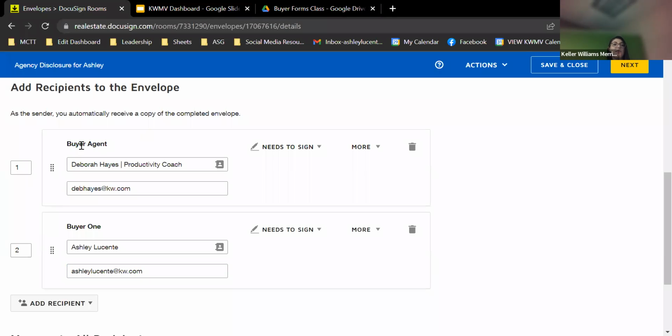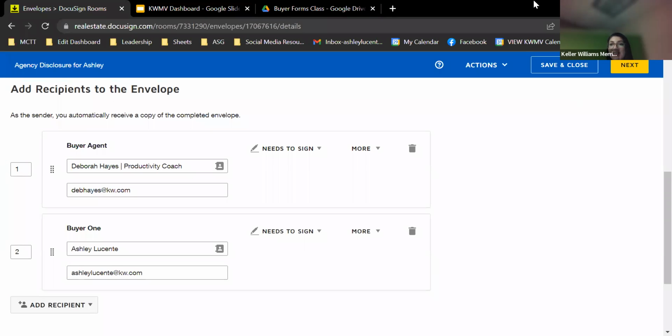And I like to leave the agent always as number 1, and then the client as number 2. Some people do it differently. I know Blood Team, they actually do everybody as 1. So it depends on your preference there. That just affects the order of who gets to sign. So we'll just send it to me. So let me move you over here, Steve, and we're going to hit next.